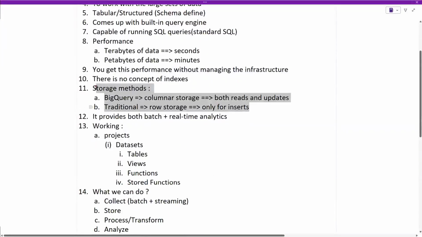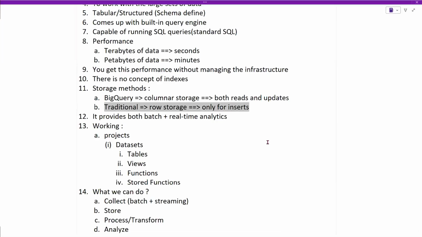And one more thing, when it comes to the storage method, BigQuery follows the columnar storage model. Here, both the reads and updates are very fast. But when you go to traditional systems, the data will be stored in the form of a row storage model, and it is mainly designed for inserting the data, only for inserts. So this is the main advantage, guys, for BigQuery. It stores the data in the form of a columnar storage model.